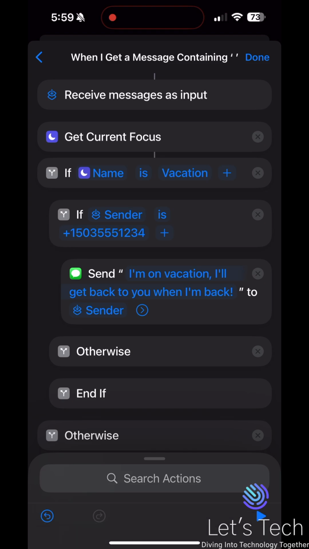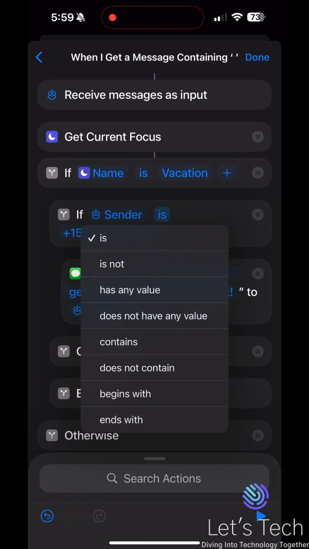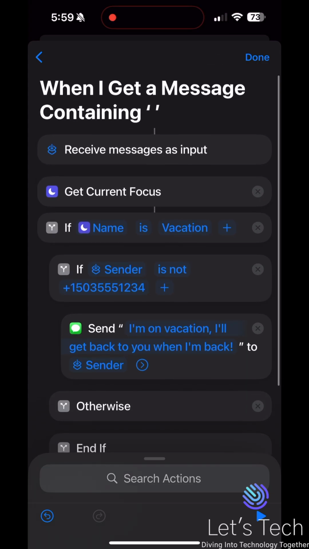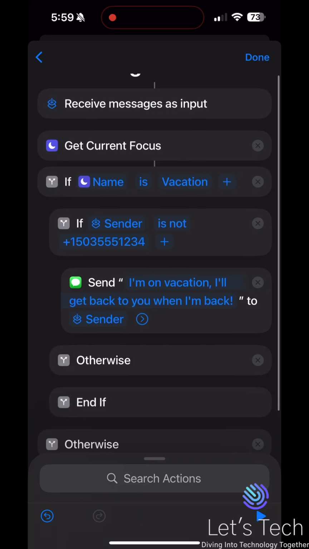And so if the sender is not that phone number, then go ahead and send this. So we're going to run through the logic here. We get this text message in, we get our current focus. It says if the name of our focus is vacation, and then if our sender is not this phone number, which might belong to Bob or Colton, this one's fake, then we'll go ahead and send this autoresponder.